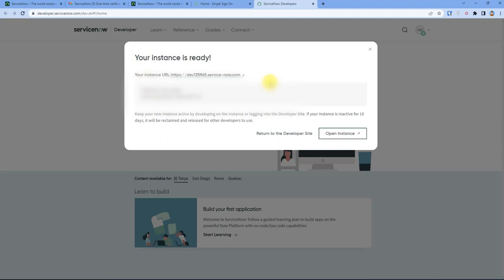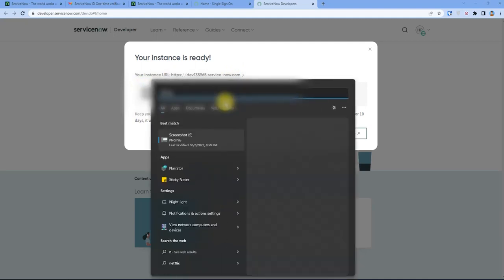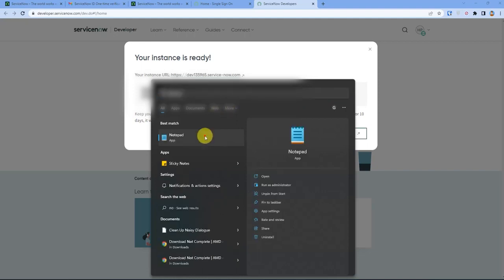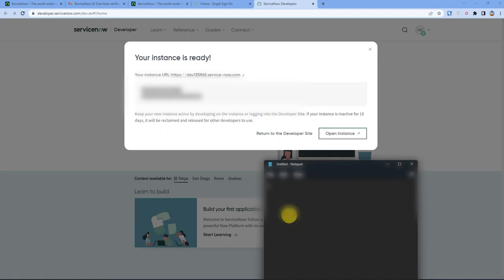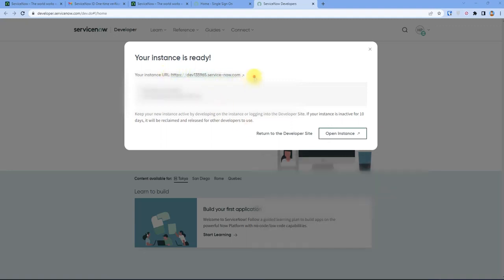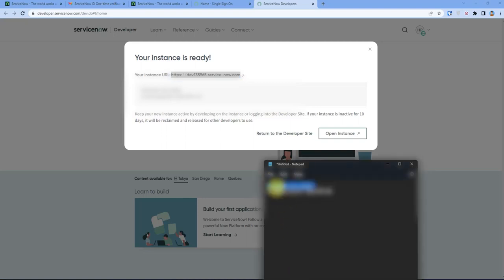So after a few minutes, you will get your instance link and your ID and password. Now what you have to do is just simply copy and paste your ID and password and keep it safe somewhere. For example, in Notepad. Simply copy it and paste it. And also the user link. Just keep it safe.